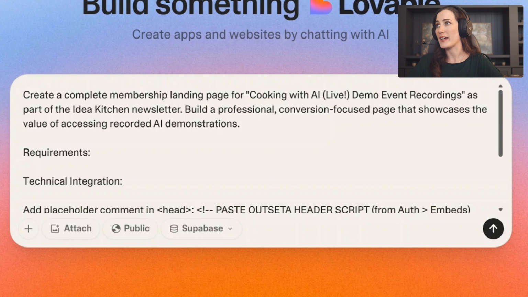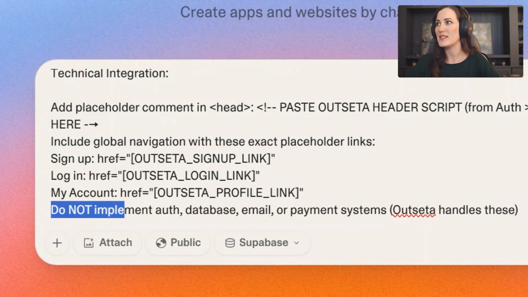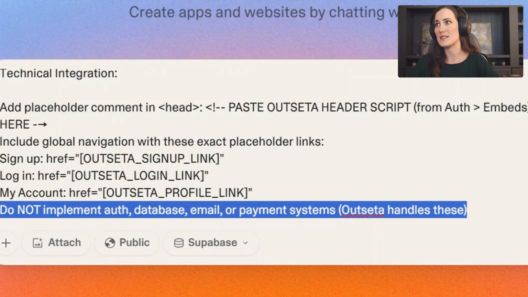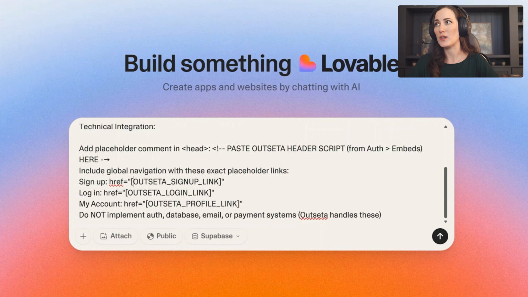So I've put in: create a complete membership landing page for Cooking with AI live demo event recordings as part of the Idea Kitchen newsletter. Build a professional conversion-focused page that showcases the value of accessing recorded AI demonstrations. You want to make sure to include this part at the end where it says do not implement Auth, database, email, or payment systems, and also make sure to include those placeholder links so that Lovable knows where to add the links later on. What this prompt does, it will generate a landing page that just works aesthetically.